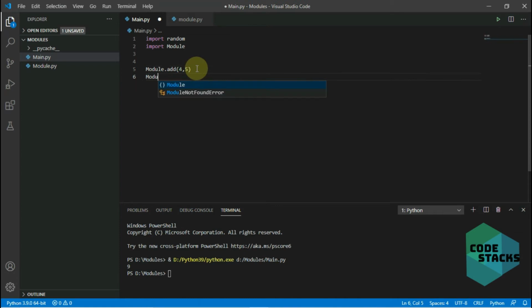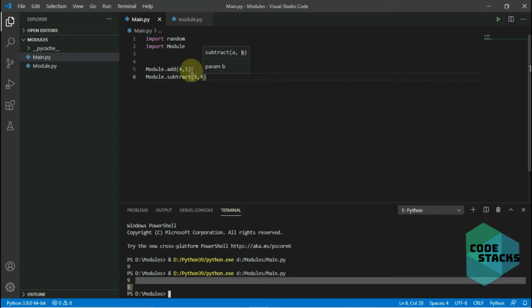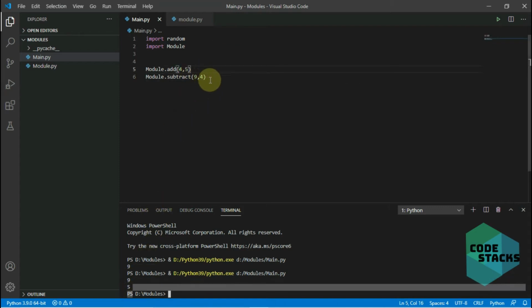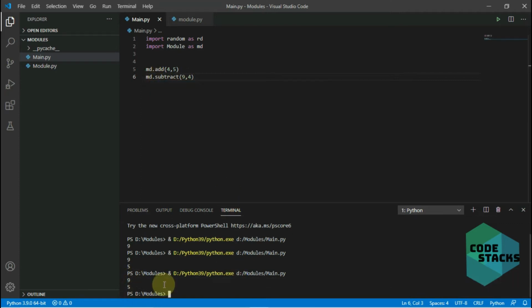Similarly, I can subtract and pass the parameters 9, 4. And it says 9, which was for the first one, and 5 for 9 minus 4. Similarly, we can import files with a particular name. Like I can import random as, let's say, rd, and similarly I can import this module as md. You can name them anything. I'll make it md, and this also md. Now if I try running it, the result is the same. So that's what we want.